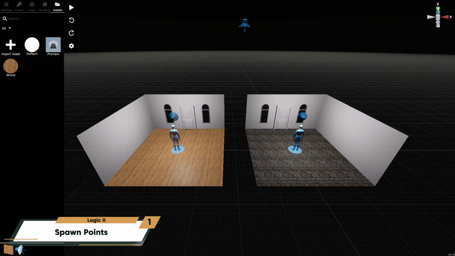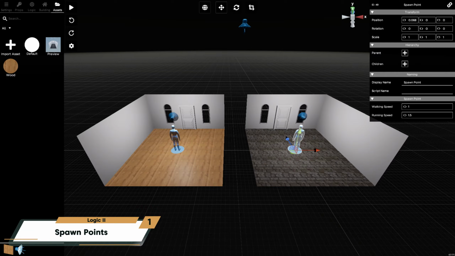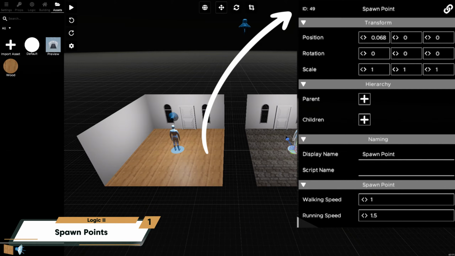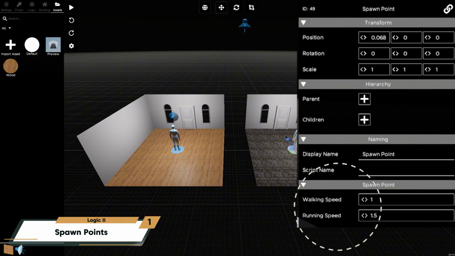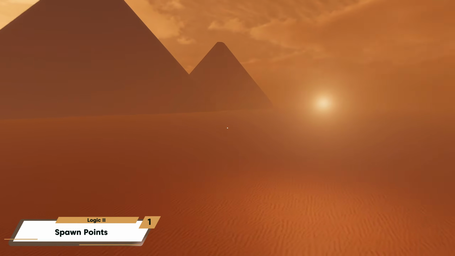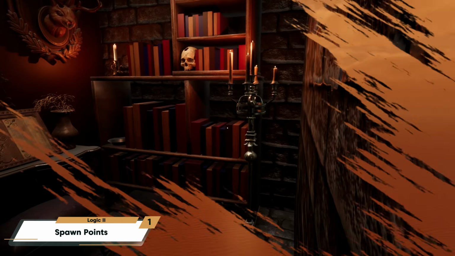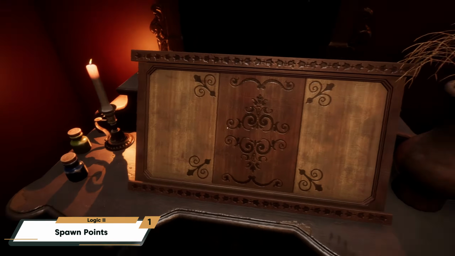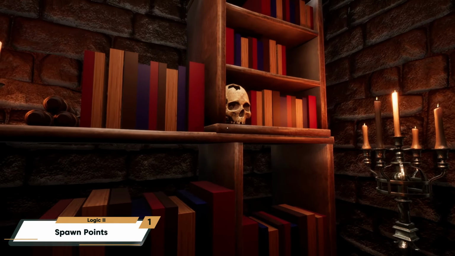This can be useful for parallel or co-op gameplay, where players start in separate areas and then must work together remotely. To see the order in which spawn points were placed, check the prop ID number at the top left of its properties panel. Within the spawn's properties, you can also set the player's walking speed and running speed for when they hold shift. You might want faster movement in large, open environments, or slower movement if players are starting in a confined area. The default speeds are 1 and 1.5.